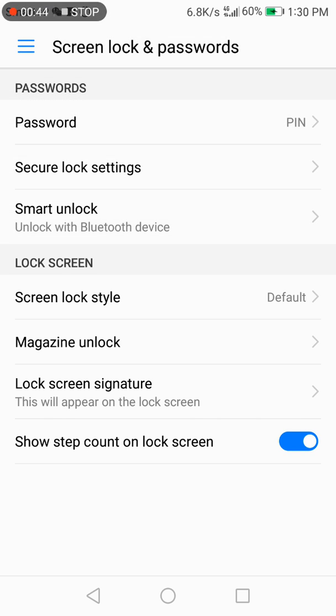You just tap it to deactivate. Just tap and the button will turn gray, meaning that show step count on lock screen is off. But you need to tap on it to activate with the blue icon, meaning that show step count on lock screen is activated.